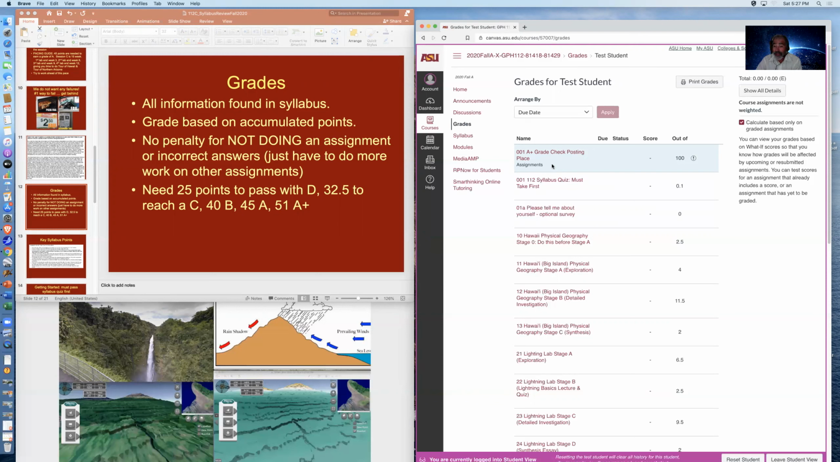A point accumulation system reflects the perspective that having curves to limit the number of good grades is unethical. If you meet the learner objectives for this class by accumulating points, you should deserve an A.